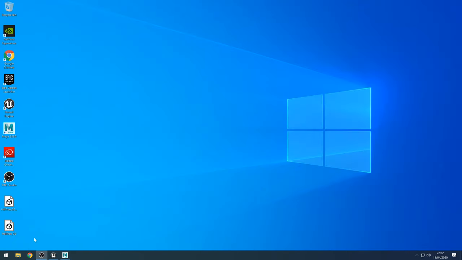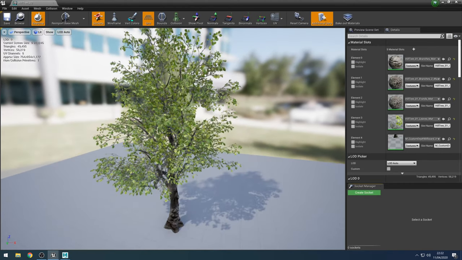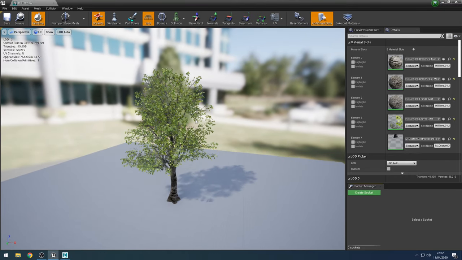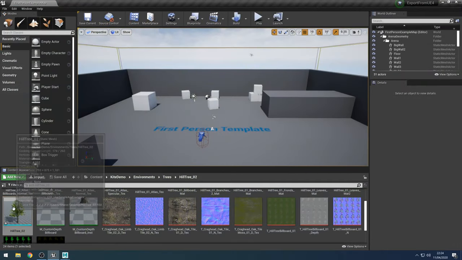So now I'm done with Maya. I'm going to jump back into Unreal Engine 4. And let's just take a look at this tree. You can see that the original has almost 50,000 tris. So what I will do is just delete that.